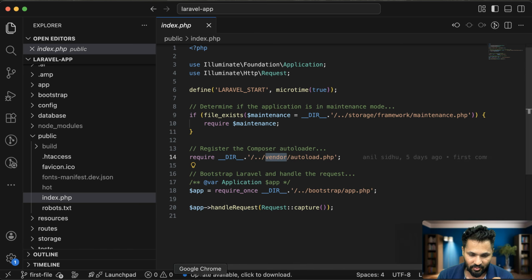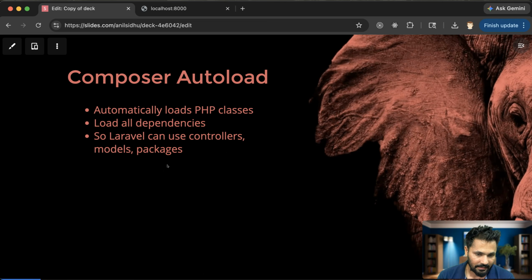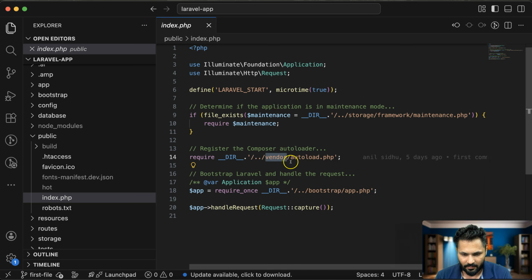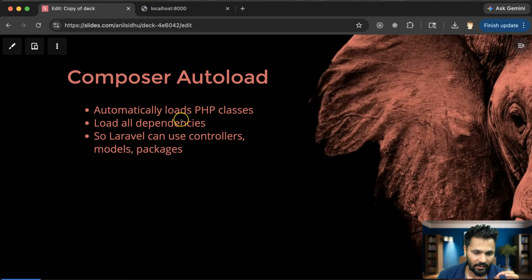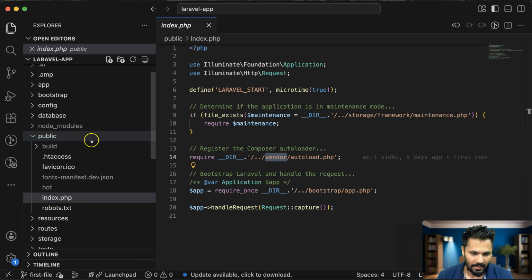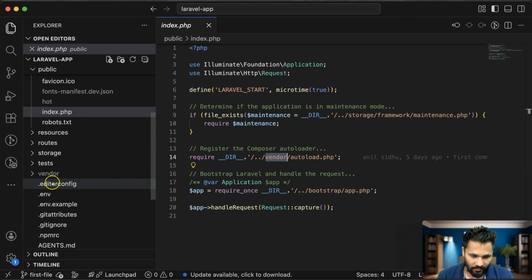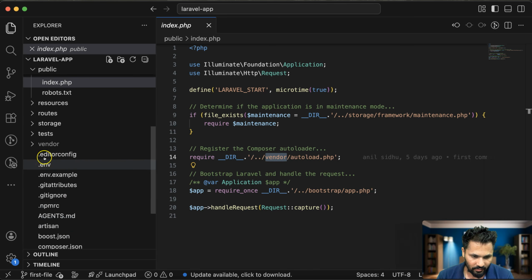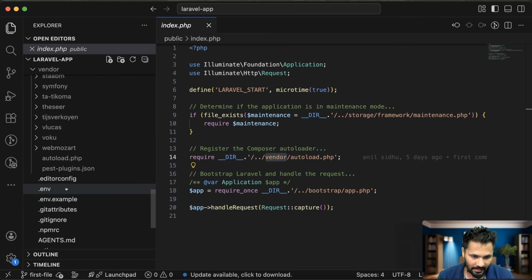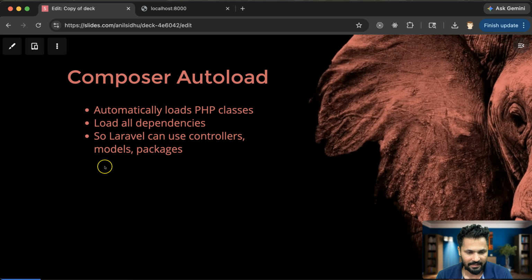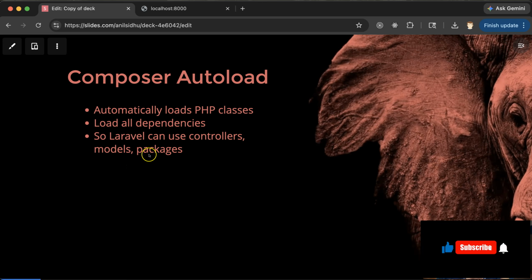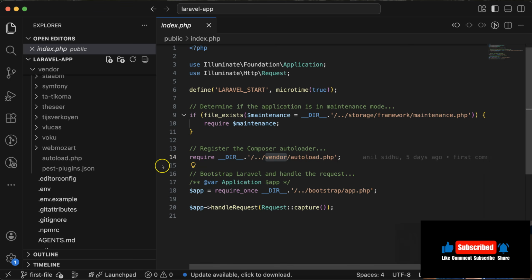So what does this file actually do? Let me go to another slide. This autoload.php will actually load all the classes and all the dependencies from the vendor folder. Let me show you. Here we have this vendor folder, and if you scroll down to the last, there you will find the autoload.php. This file is getting called from here, and with that we will be able to bind controllers, models, and packages with our application, and these things are actually coming from the vendor folder.